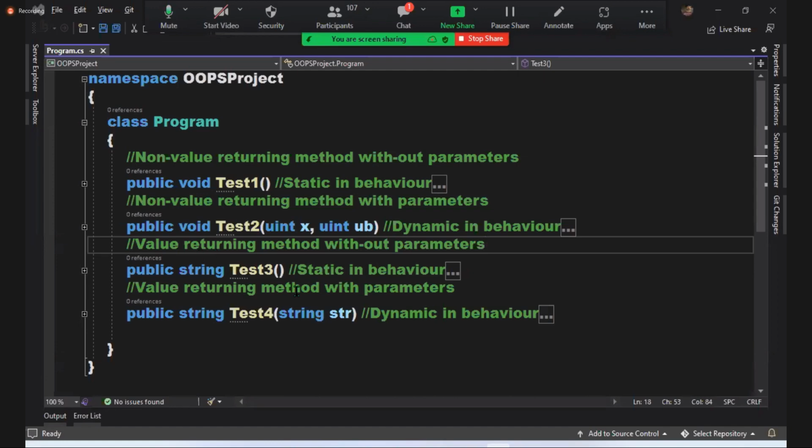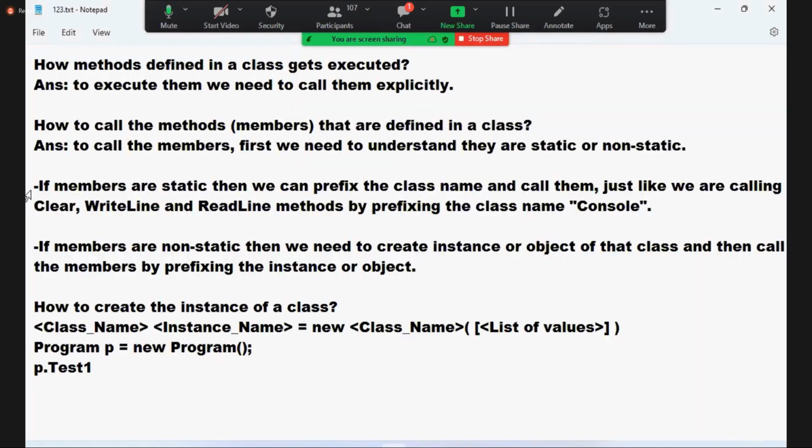So if the methods are static, how to call? Say. Read this.